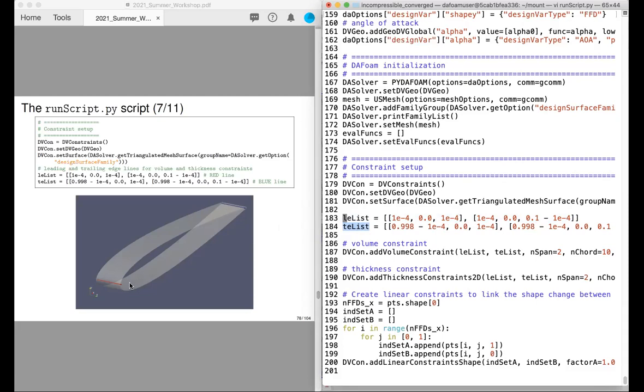Okay. Remember, this trailing edge and leading edge list needs to be completely within your design surface. You cannot be outside. I will explain why. So once you define this leading and trailing edge list, we just add the volume constraint and thickness constraints.